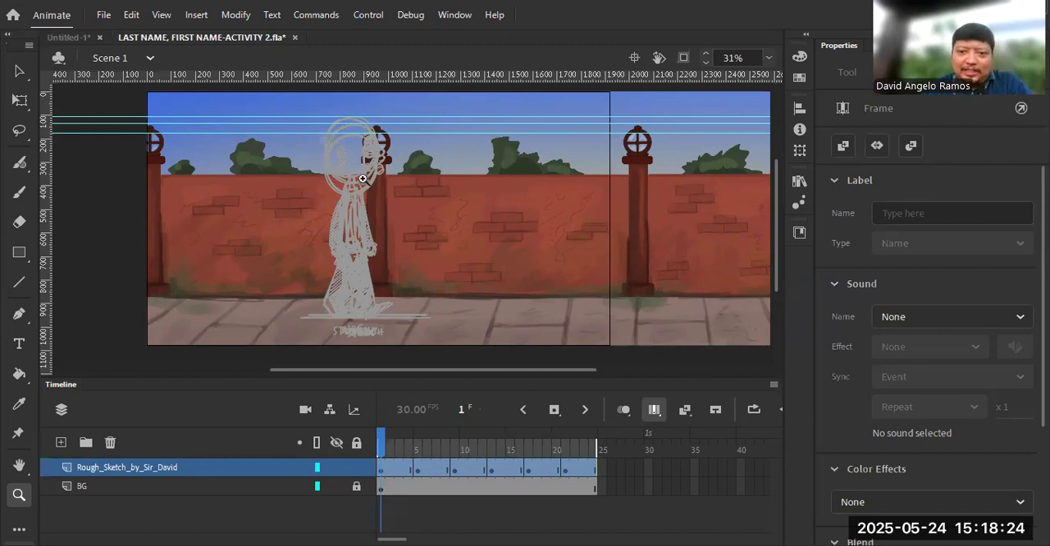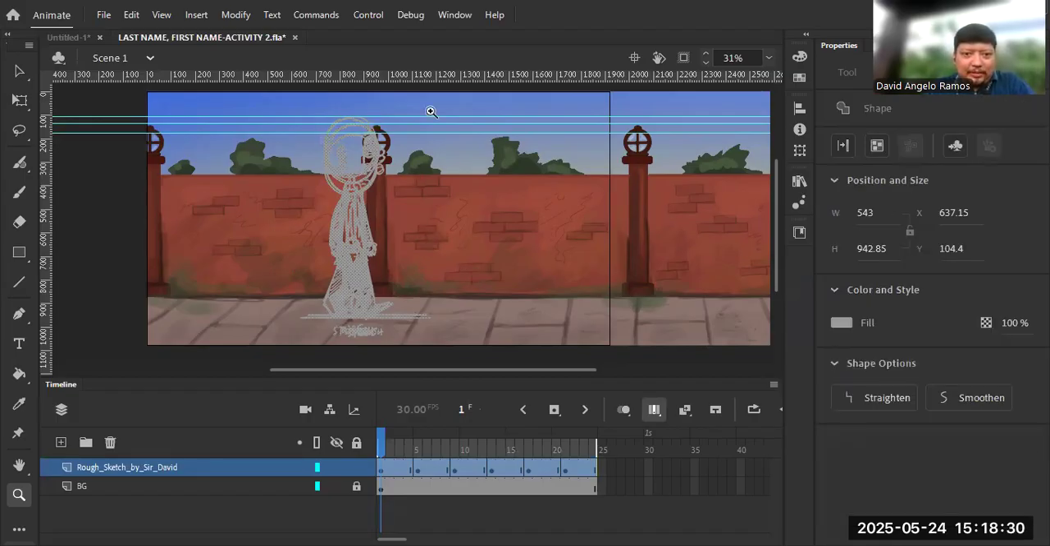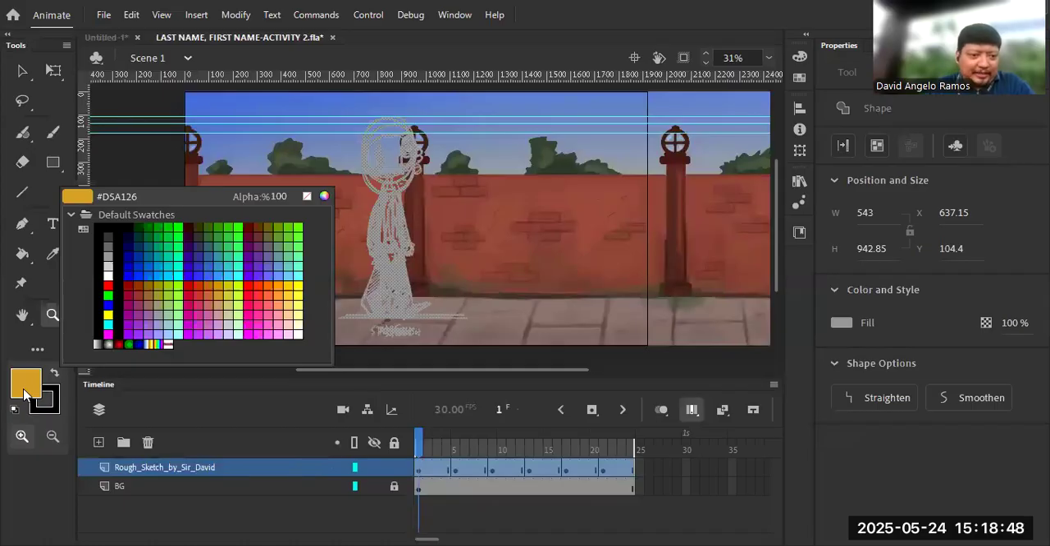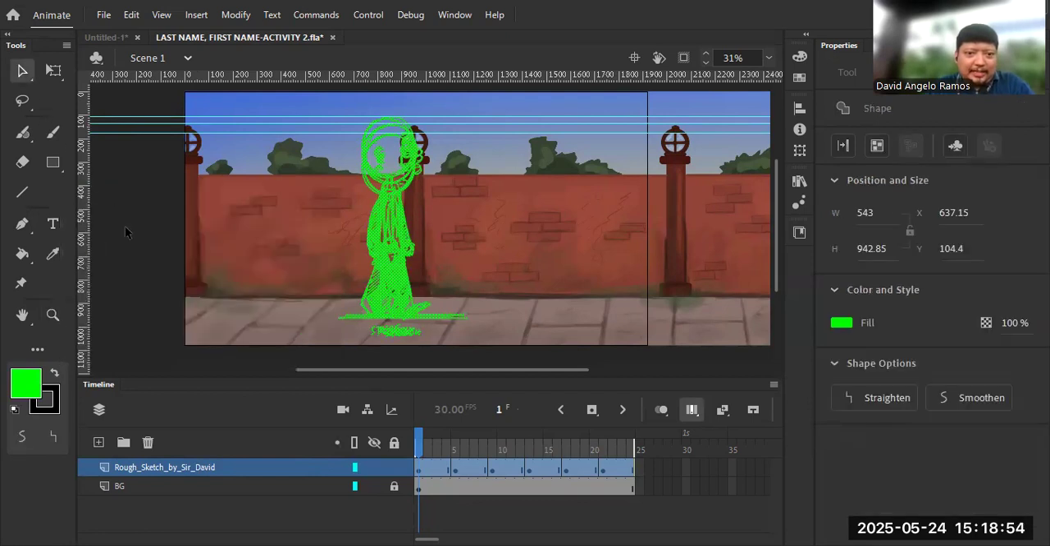It's like an onion skin, but it's quite different from that. So I am going to press Control A to select the whole thing. Okay. And then I'm going to basically select this one. Probably. No, let me just, I'm just going to extend this right here. And I'm going to select the upper box color right here. This is the fill color. And I'm going to change it to green so that I can see anything.